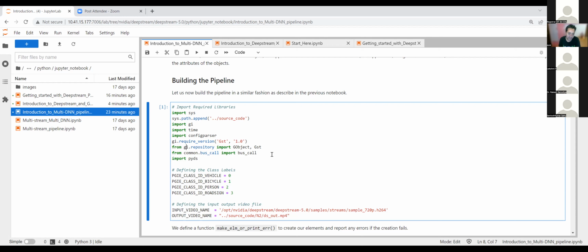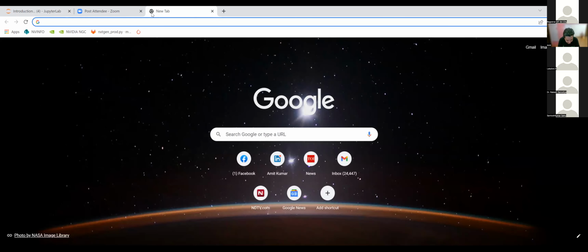I'll tell you how to do it on the NGC container once I show the code. You can wait a minute. I'll just show you right away. Then that will be easy.